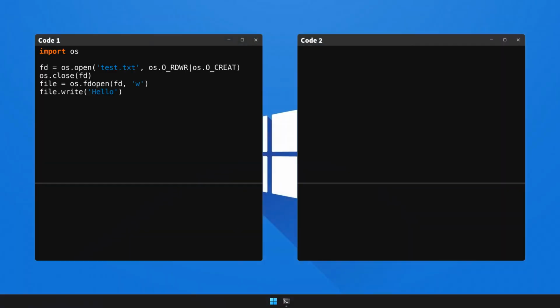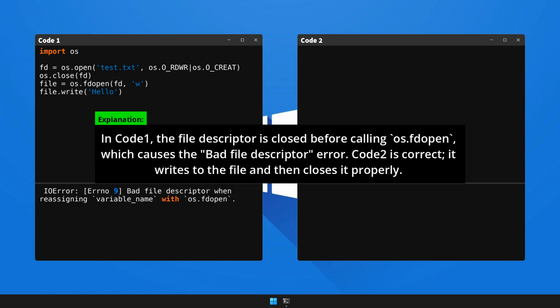Let's start by executing code 1 to simulate the error and watch the result. Here's a detailed analysis and the remedy for this problem. Do take a moment to pause the video to understand the explanation.